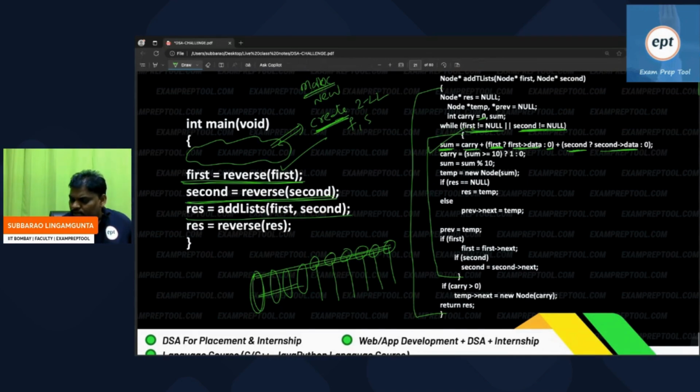Suppose after reversing, one person is 5, one person is 7. Carry is already 0, so finally you got 5 plus 7, 12. Now sum is 12. Careful, now see what he is doing further. Check if the sum is greater than or equal to 10. If this condition is true, carry will be 1; otherwise carry is 0. 12 is greater than or equal to 10, so carry will become 1. Then sum becomes sum modulo 10. Do the mod operation: 12 modulo 10, sum becomes 2. Carry is already taken care of, so this is also completed.